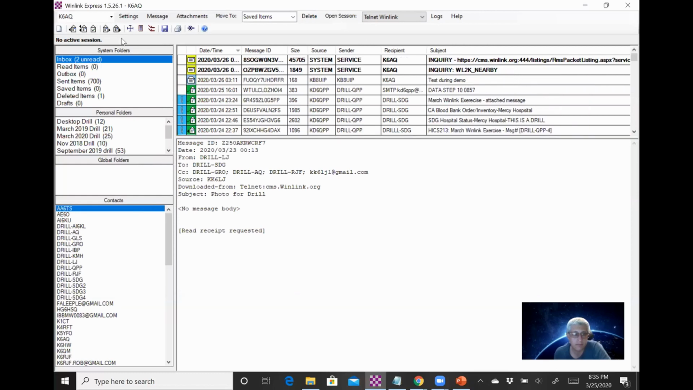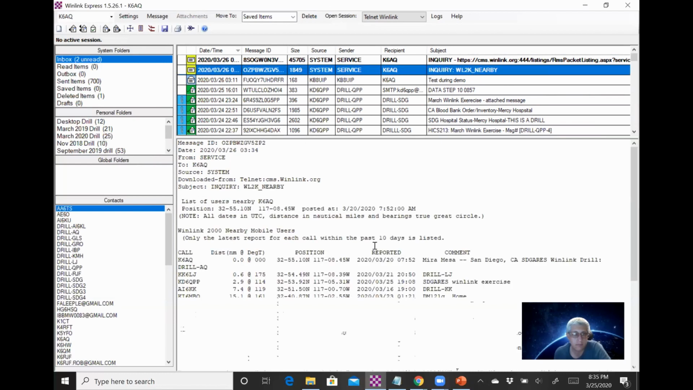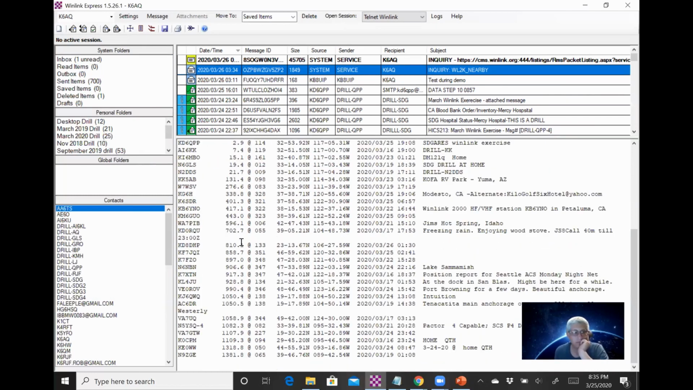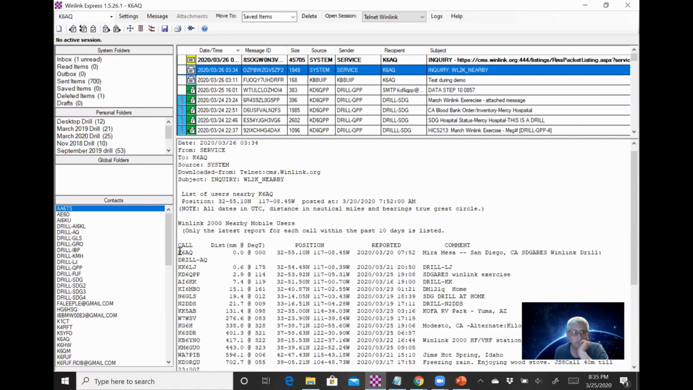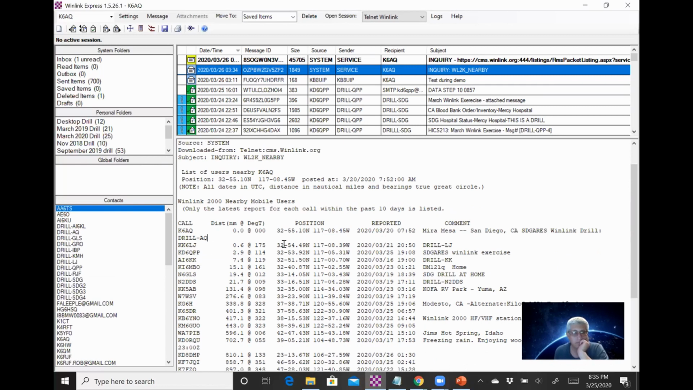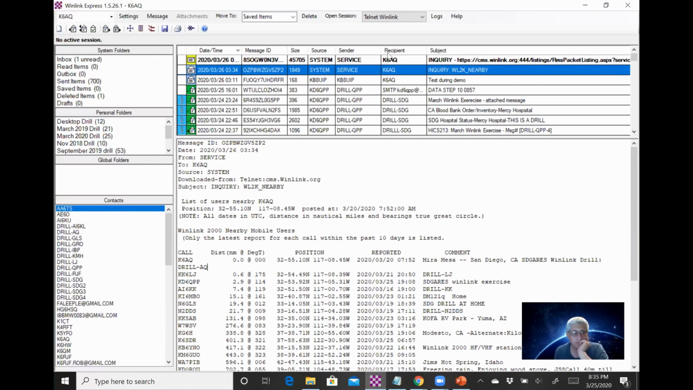And then if we go in the inbox, you can see the response to each of those requests. So the Winlink 2K nearby one basically does as it's promised. It shows who's your closest Winlink operators. So since I'm doing this from home, I'm currently the closest, followed by KK6LJ and KD6QPP, and so on and so forth. And then something to keep in mind as well is you need to send a position report every 10 days to continue to appear on here. If you don't do that, eventually you'll completely fall off.